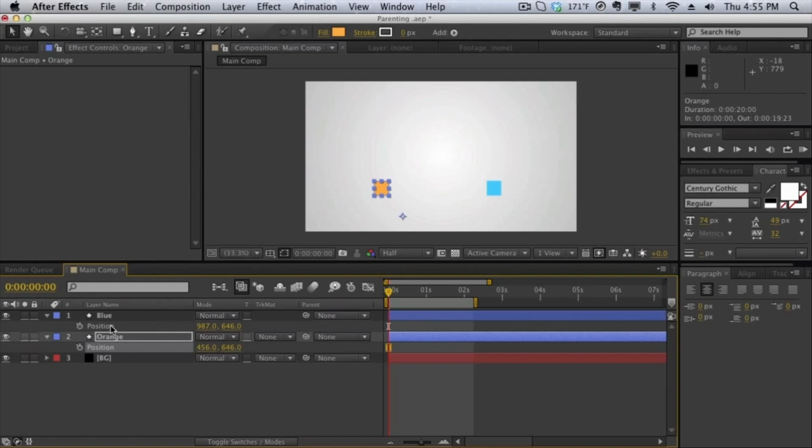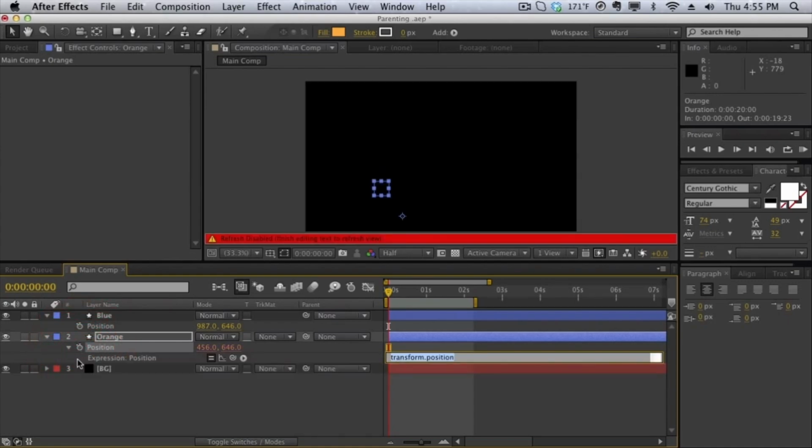So if we hold down Alt or Option once again and click on the stopwatch for the position of orange, it's going to bring up the expression controls for the position of the orange layer. Now we're not really going to be typing any expressions here, except we're going to pick whip. So notice how this icon is the same thing as this icon here, and that's because they're the exact same. It's parenting.